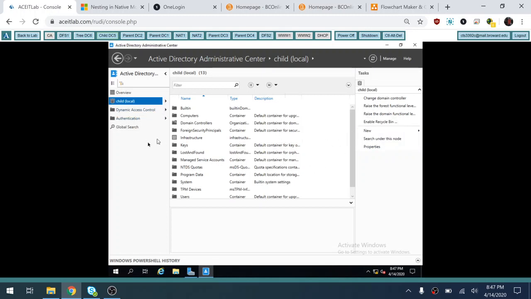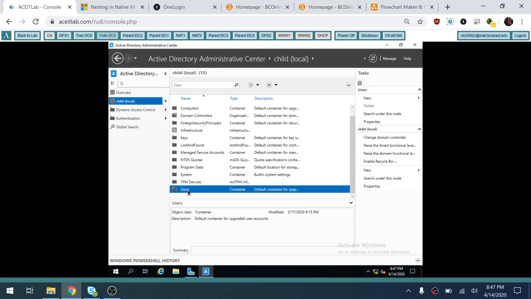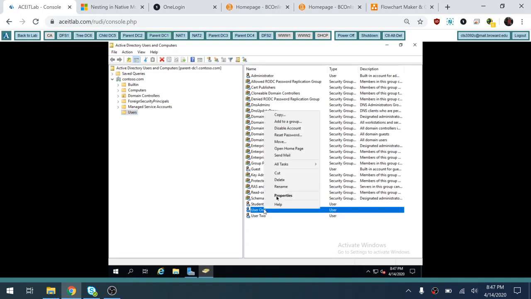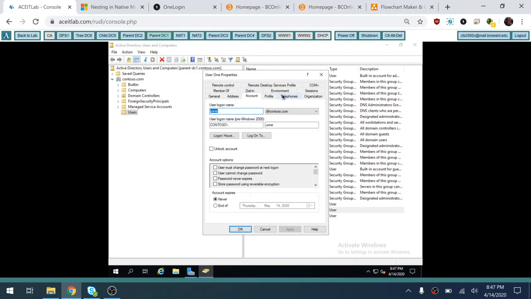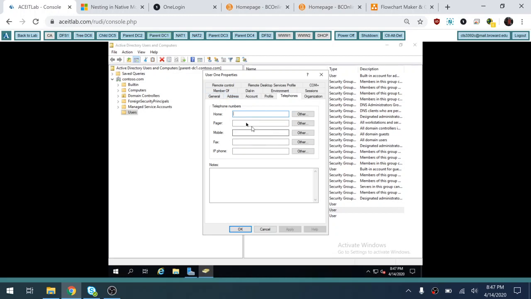So what I'm going to do is go and create 2 new users using this utility. Now, over in DC1, I was able to create the user accounts, but if I wanted to add them to a group, I have to right-click, go Properties, then go to Member Of, and add them to the group. If I wanted to change anything with their account, I have to do it here.